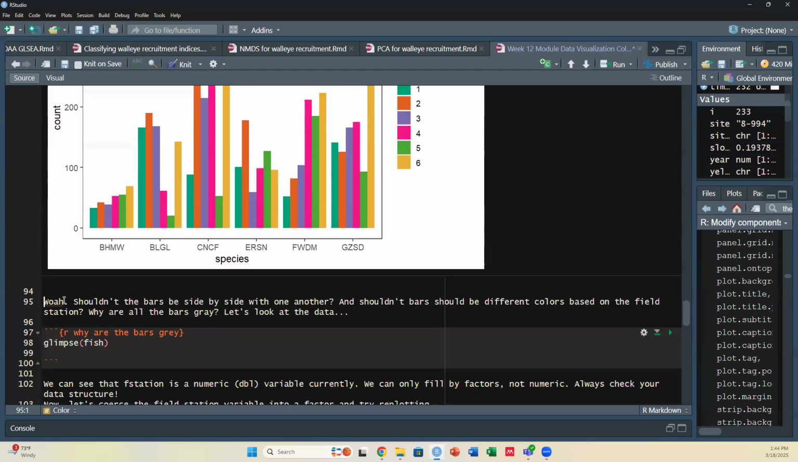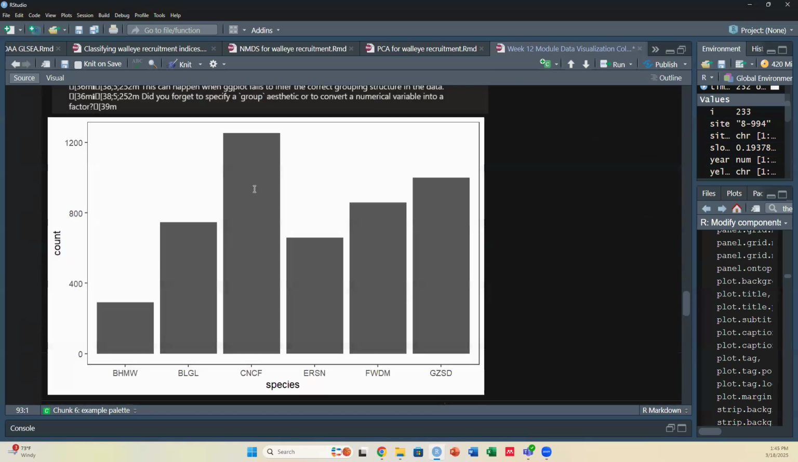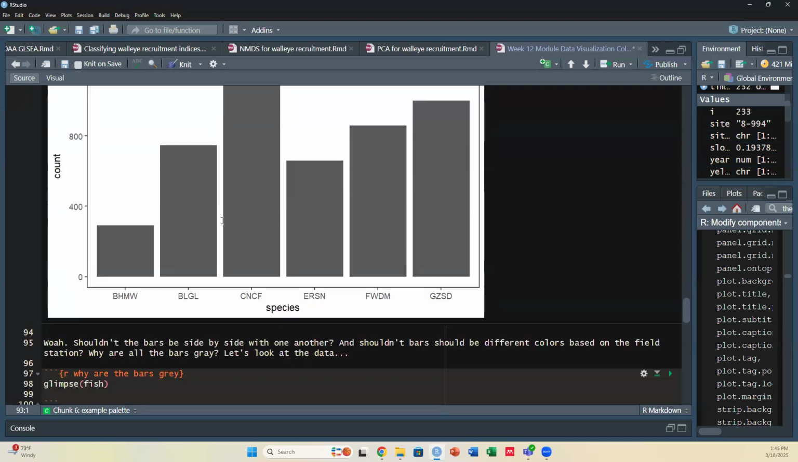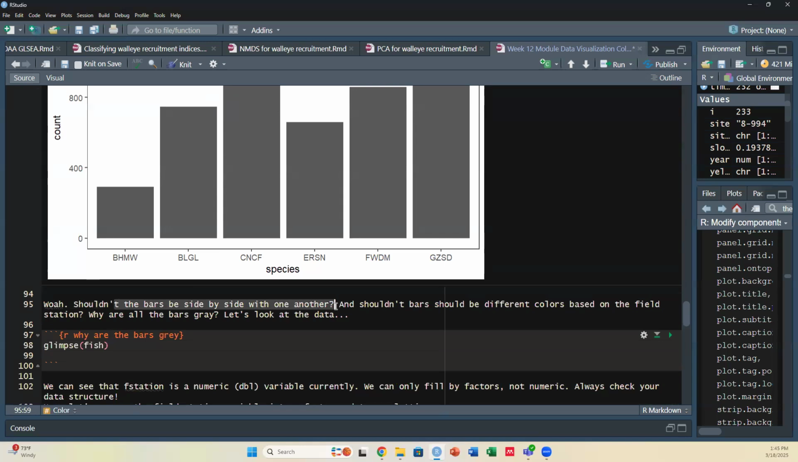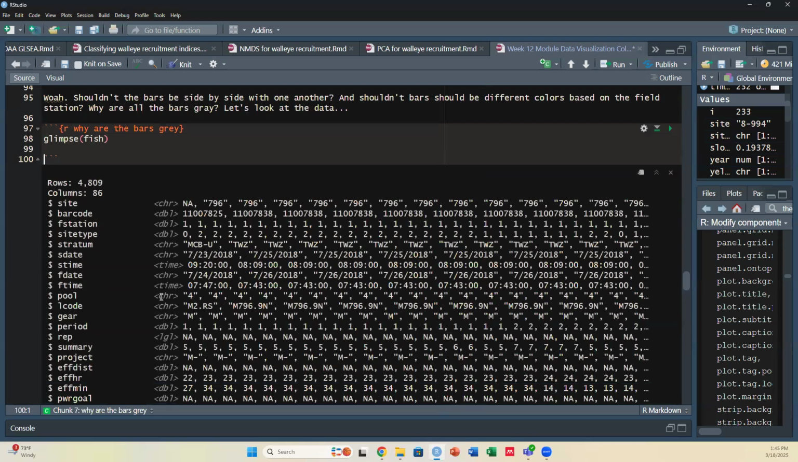All right, we've got this information here, and this is because we didn't have factors there. So if we don't specify this factor as our field station, we don't have any colors, we don't have anything side by side, we don't have those field stations in here. Shouldn't the bars be side by side with one another based on field station? And shouldn't the bars be different colors based on field station? So why are all the bars gray when we plotted this? So we need to look at the data to figure that out. And if we look at our data, we notice that field station is double, so it's numeric. And for us to color something by a factor, it has to be a factor in our data set, which is why I had specified as.factor there.